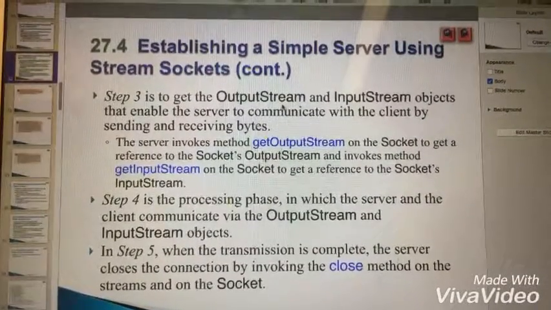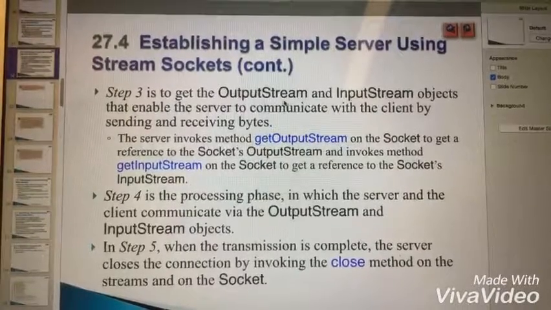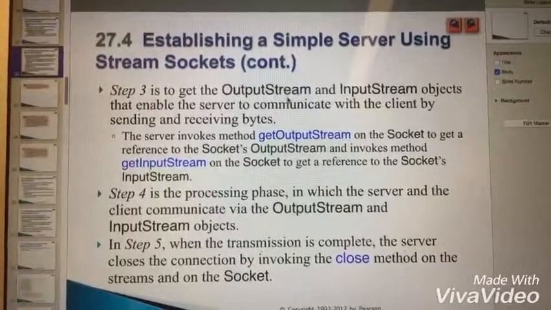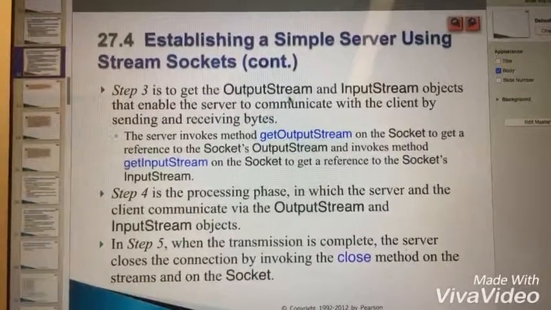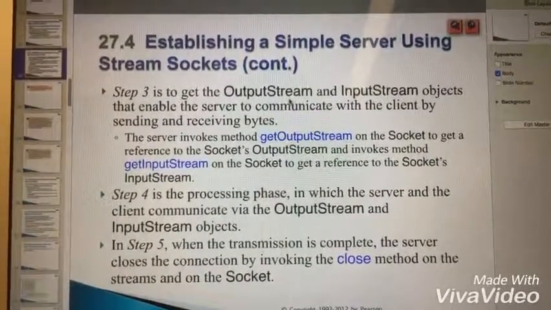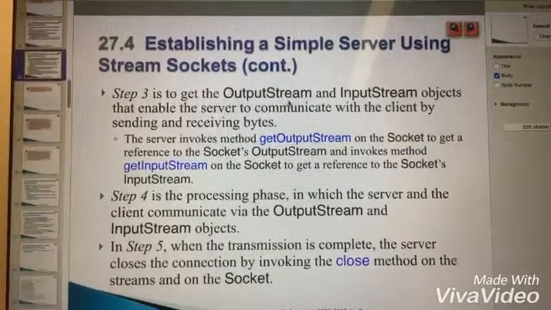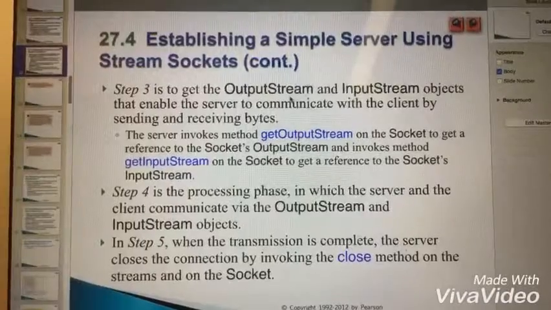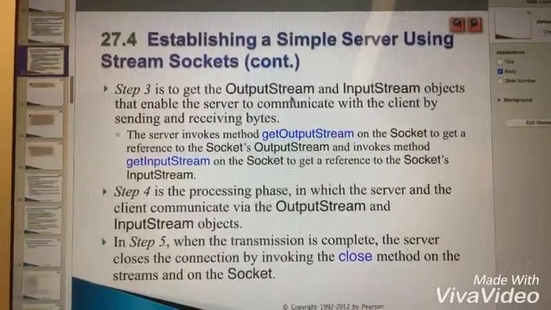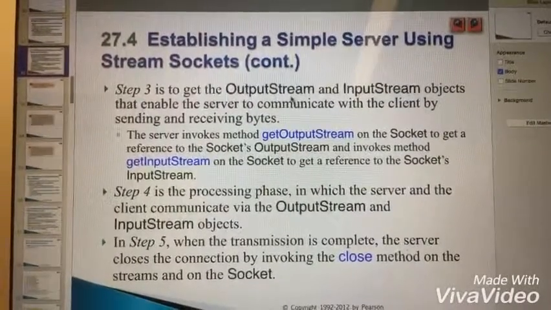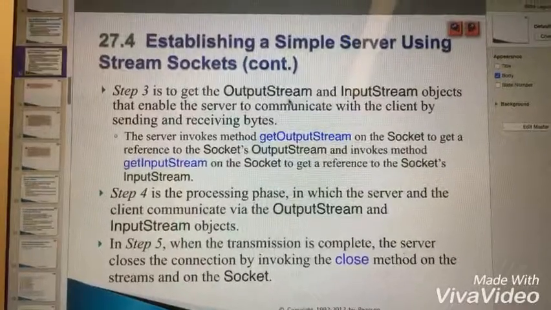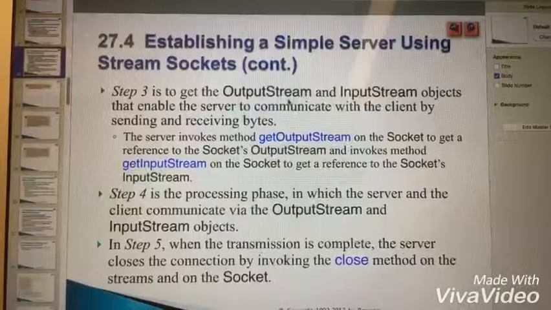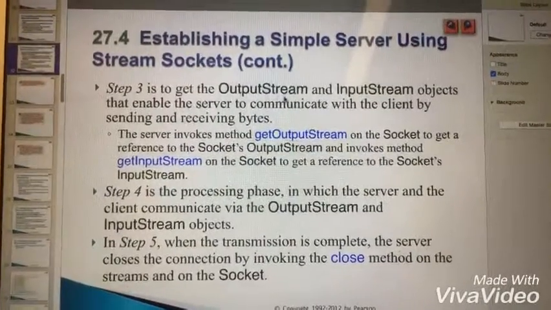In step 4, it is the processing phase in which the server and the client communicate through the output stream and input stream objects. In step 5, the transmission takes place, and after its completion, the server closes the connection by invoking the close method on the streams and on the socket.